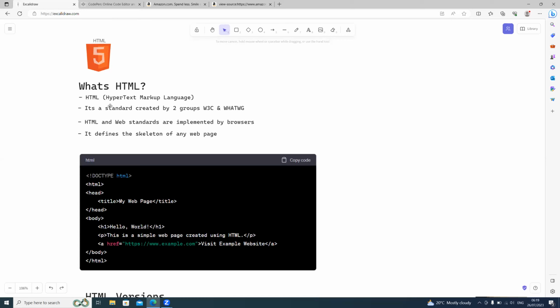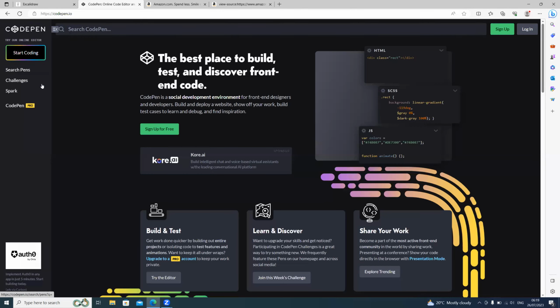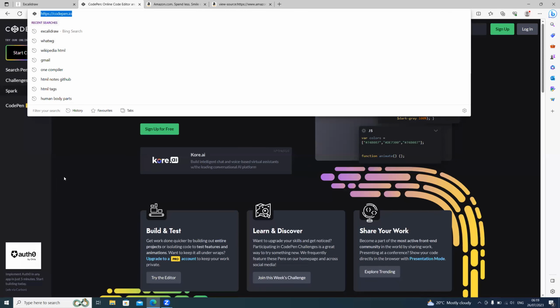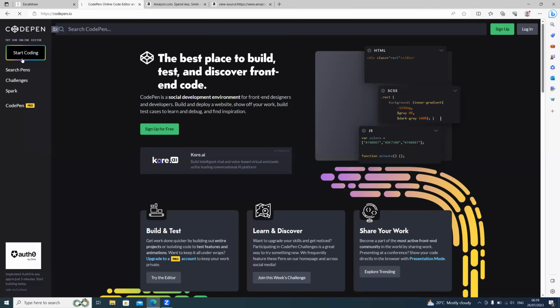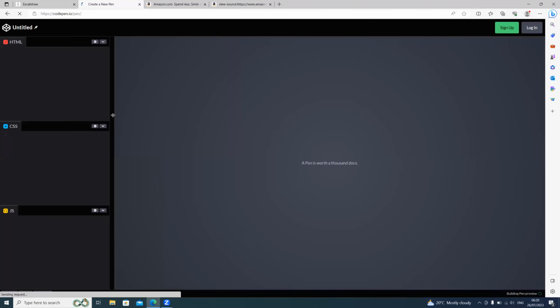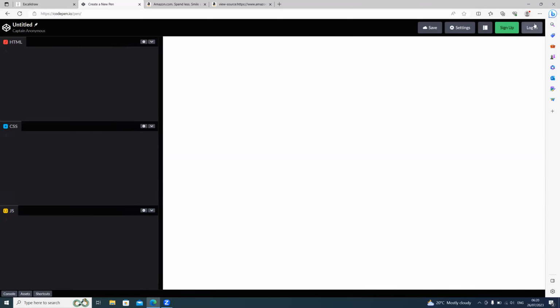Okay, so let me get on to an editor here. It's called CodePen. We'll start typing and start understanding what is the standard, and why it is a markup language. So how do I open it? It's codepen.io, and then let's click on start coding. You can do it without login or sign up, but if you can create an account, it will be good.